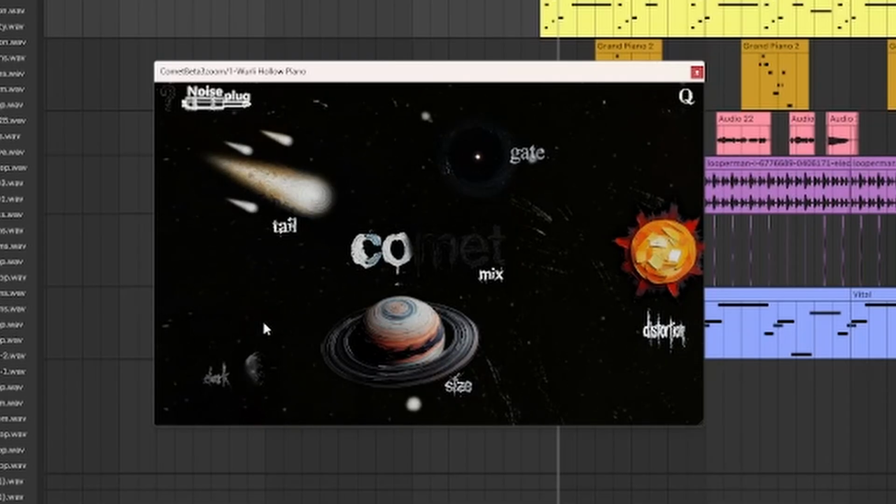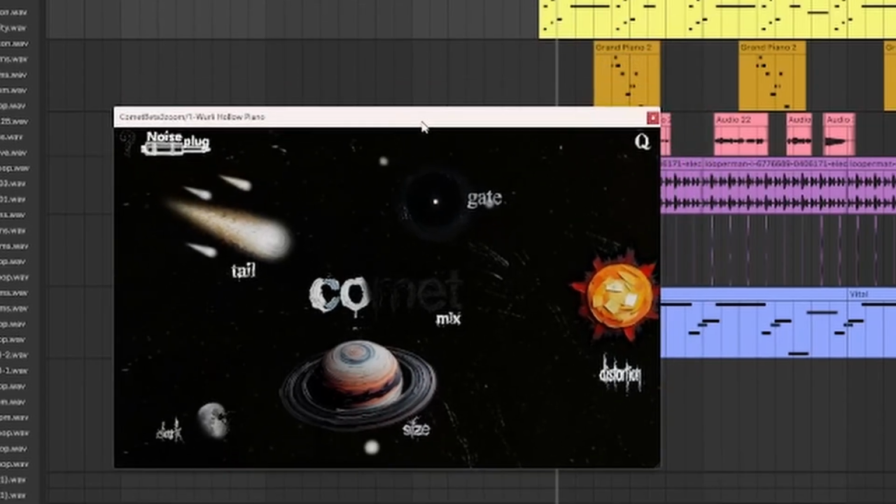And then here we have dark. This is just a post filter. And then we have a gate effect, which I'll show you. I really like this on drums. But yeah, let's just kind of jump into it.